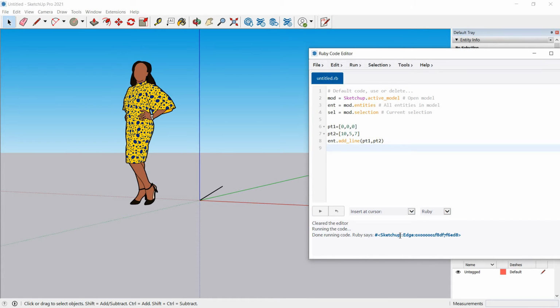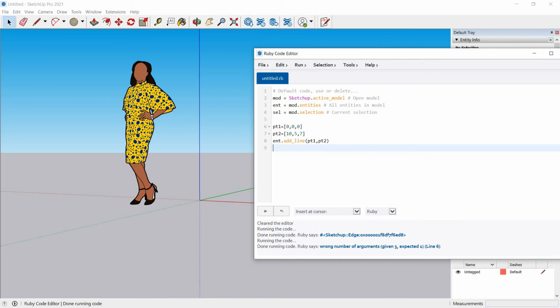It says SketchUp Edge. So in SketchUp we denote a line by edge. There is also another method of assigning the points, 3D points. It goes like this: points equals Geom, you need to put 2 colon marks, then Point3d.new, and instead of using big brackets, you need to use small brackets.